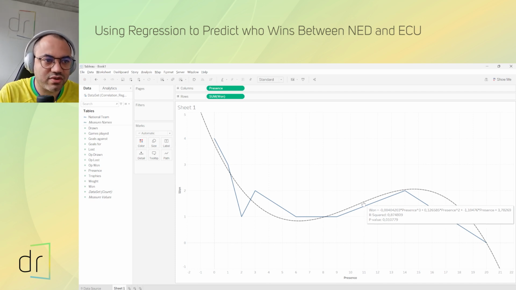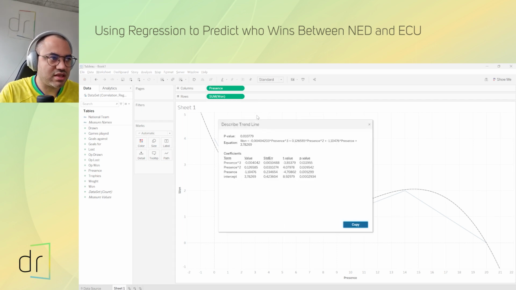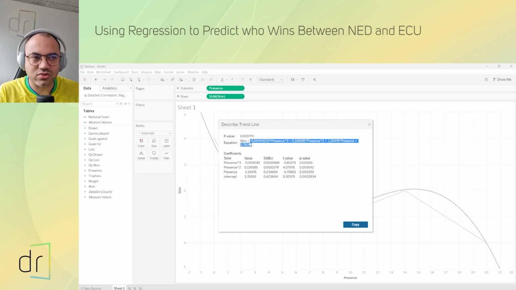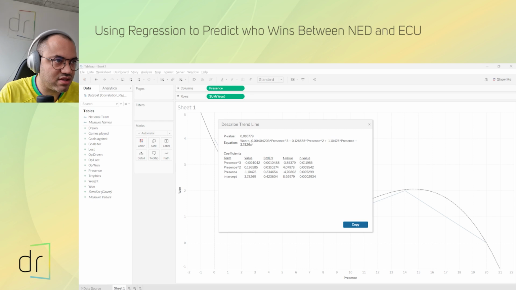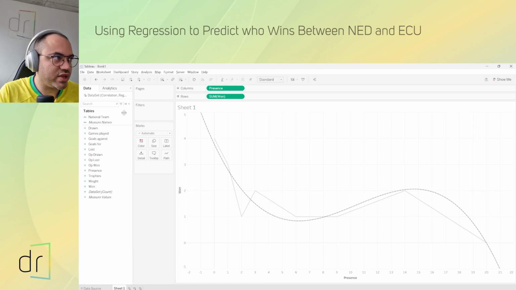So click with the right side of your mouse, then move to describe trend line, click once, and you will see all the explanations about this equation. Okay, I will just copy this part of the equation, not the "1 equal", I don't use it, just the formula. Then copy, close this window and create a new measure.